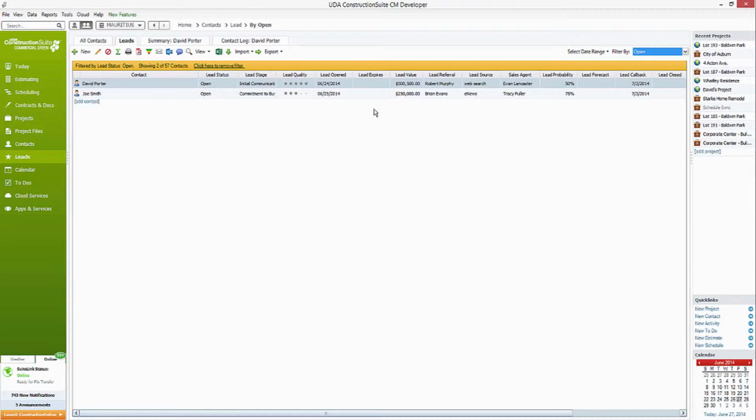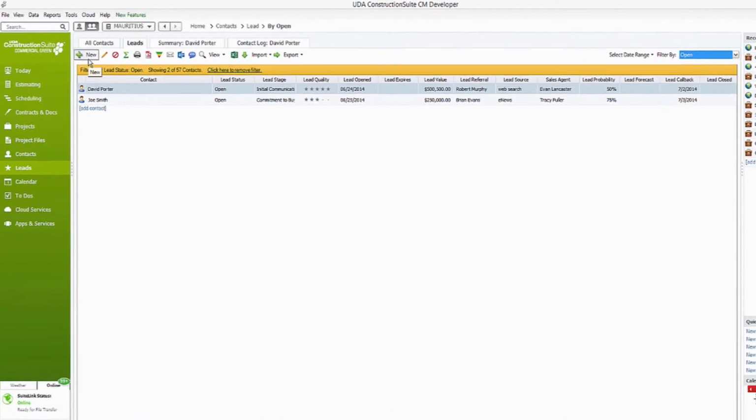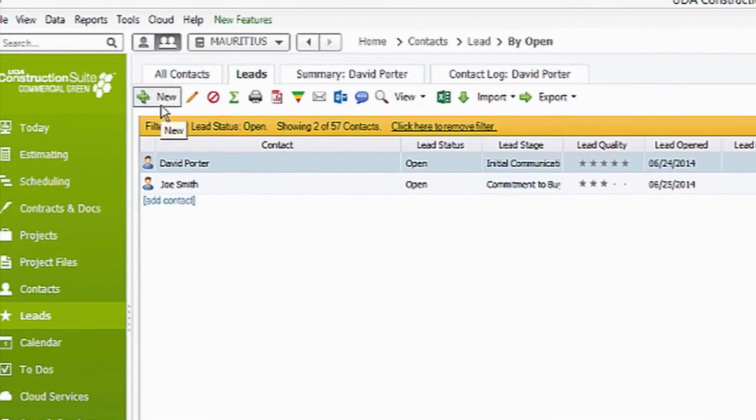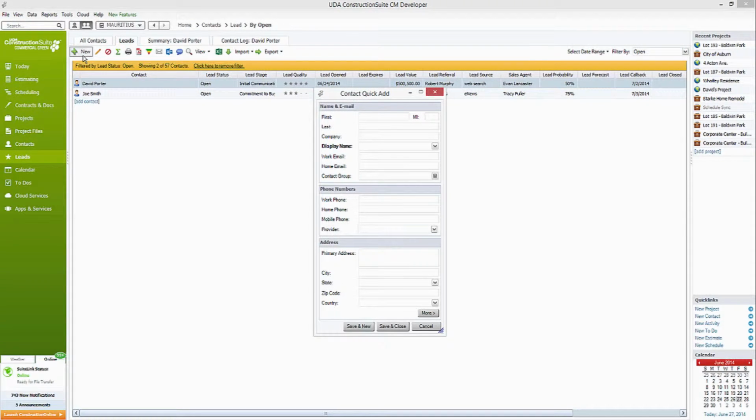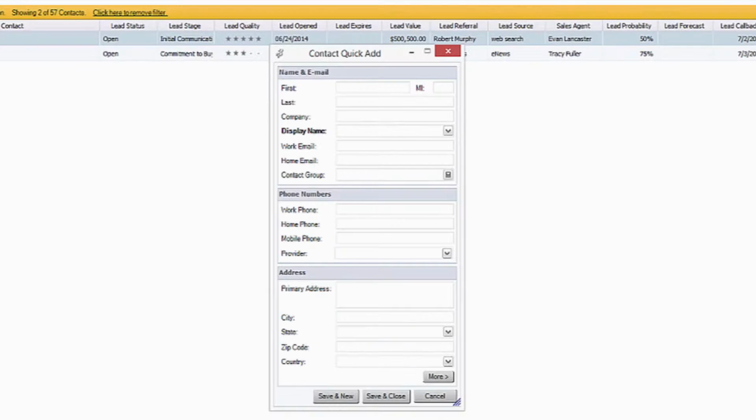To add new leads, you can either add one from this new button or from any new button within the system in ConstructionSuite. When you select new, you'll be able to add a new contact to ConstructionSuite. So let's go ahead and add Holly Jones as our new lead that we want to note. We can, of course, add work email and home information.